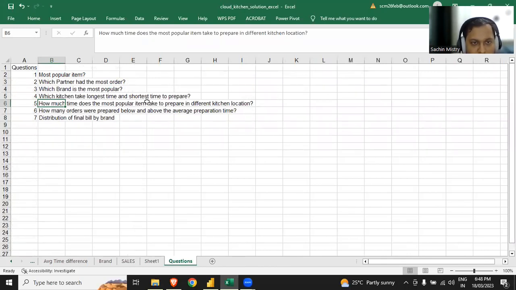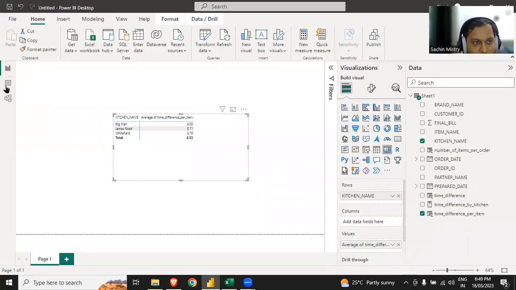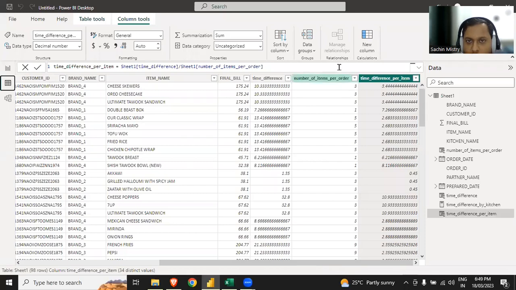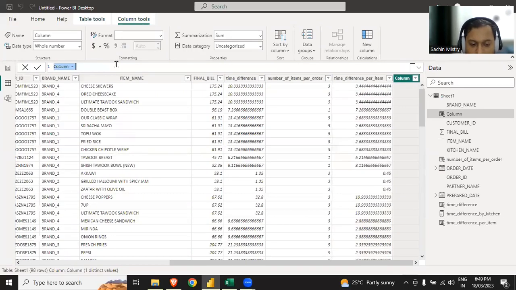How much time does the most popular item take to prepare? Now the next question is how many orders were prepared below and above average preparation time? So for this, what we'll be doing is we'll be creating a new column which will help us to classify each order ID based on their average preparation time. So the first thing what we'll be doing is going to a data view again, and we need a column again. So we'll just click on new column. All right. So here we need to just mention order classify.